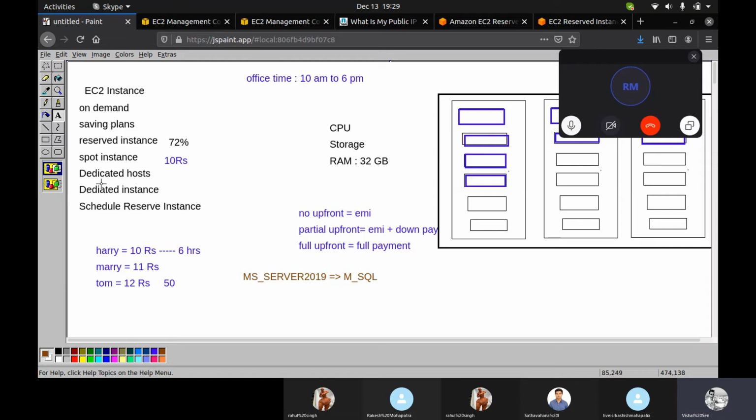And the next thing we have is dedicated instance. Now, a dedicated instance is just like a dedicated host, but there are differences. What are the differences actually? In a dedicated instance, you will get the same hypervisor, but you will not be free to install virtualization software.